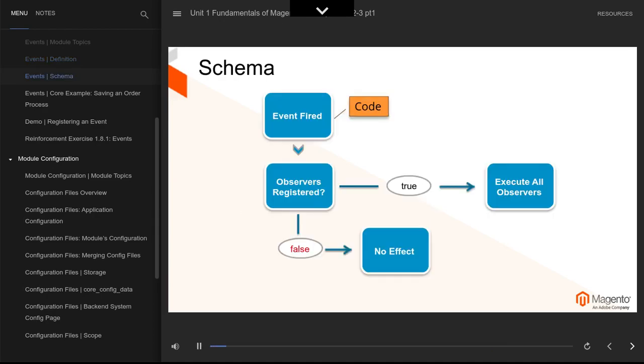The code fires an event, and the event manager checks whether there are any observers registered. Events can be global or registered only for a specific area, such as front-end or Adminhtml. Events are declared in an events.xml file. If there is an observer registered, the event manager will call this observer method and pass the event's parameters to the observer. So, an observer has access to an event's parameters. If there are no observers registered, then the event has no effect.